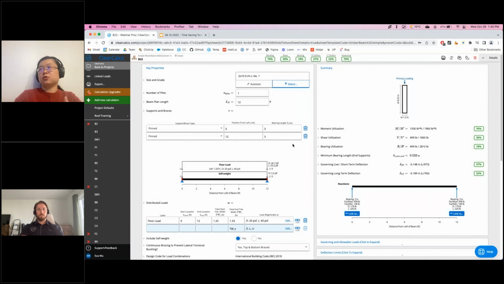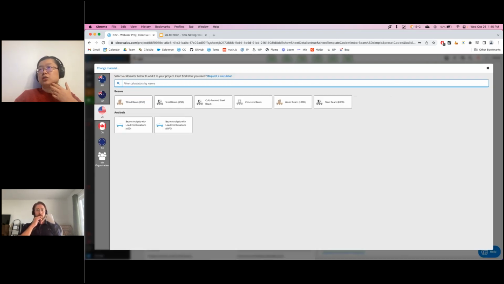So of course, if you find that there's not enough features, you can start from here, define your loads, define your supports, and even define the size and grade. And you can actually just change material into our standard wood beam. So if you've started a simple beam and hey, it doesn't have all the features I need, please feel free to flip over to the wood beam.